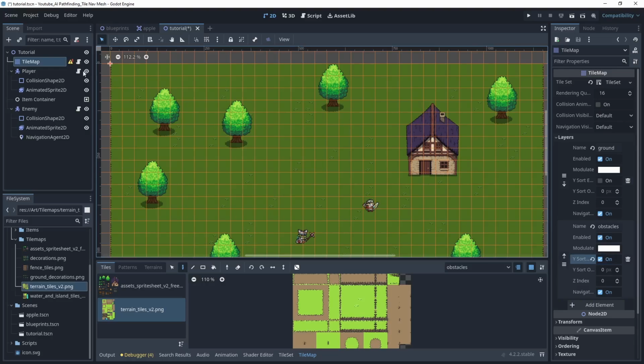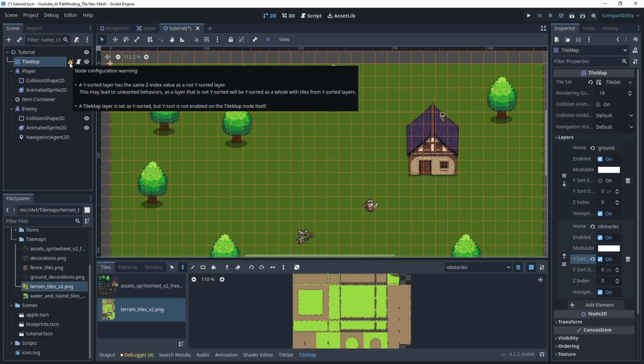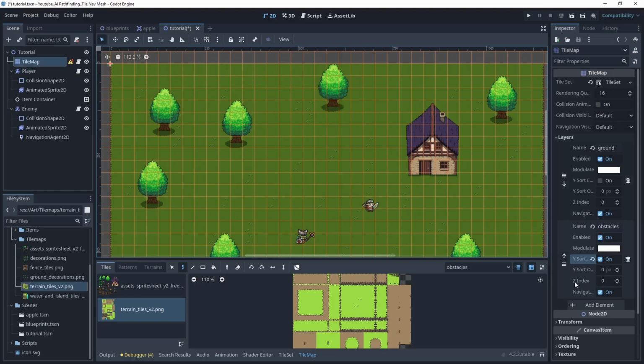But you'll notice in the top left corner, when we do that, we have this little triangle. There's going to be two errors. The first is: a Y sort layer has the same Z index value as a non Y sorted layer, and that may lead to unwanted behavior. Basically it's saying you'll want to increase the Z index to be a higher value than your background layer so it can process it correctly. In the inspector, there's a Z index option. We can just bump that to 1, which will put it in front of Z index 0 for the ground.